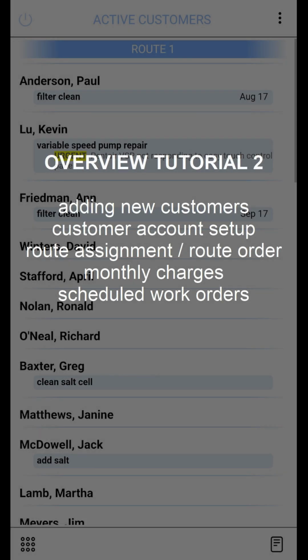In this tutorial, we'll be looking at how to add new customers, new customer account setup, route assignment and route order, how to set up monthly charges, and scheduled work orders.